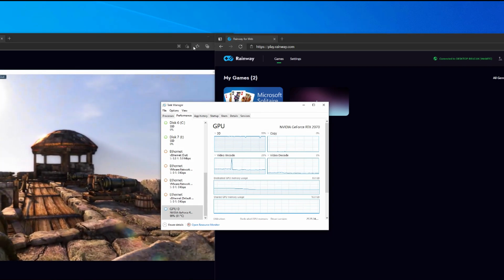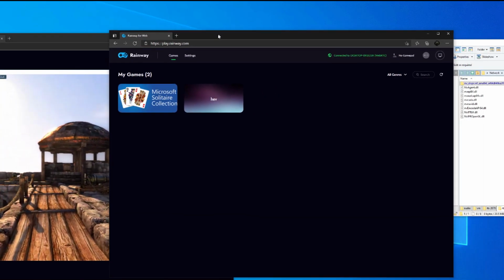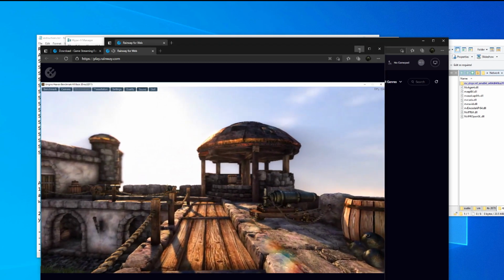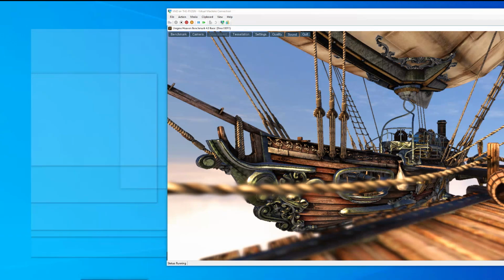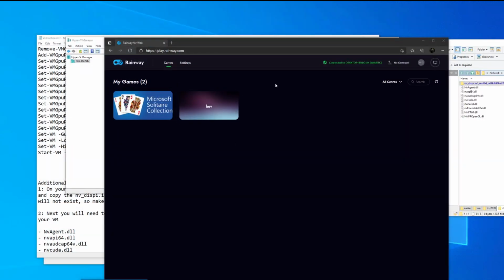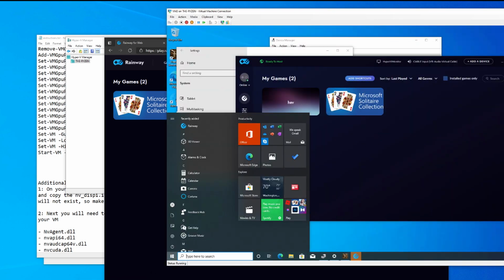All right. Well, guys, that is a tutorial for you on HyperV GPU-P with Rainway streaming. So let me know how you guys make out with this. I am quite curious to hear, if people put in the comments, if they actually decided to try this out, because it's actually not horrible.